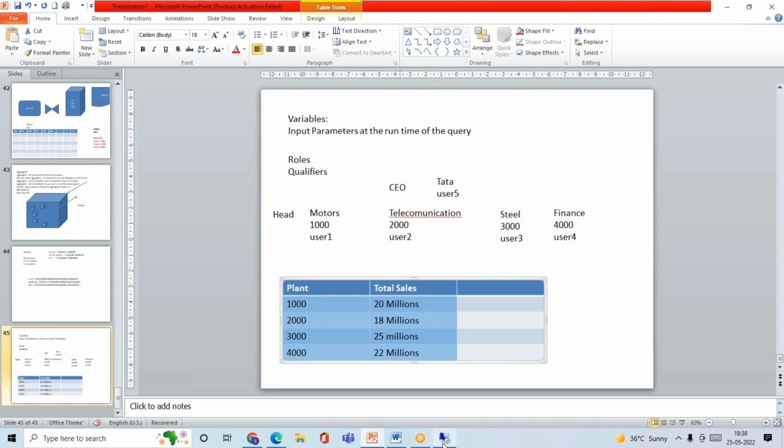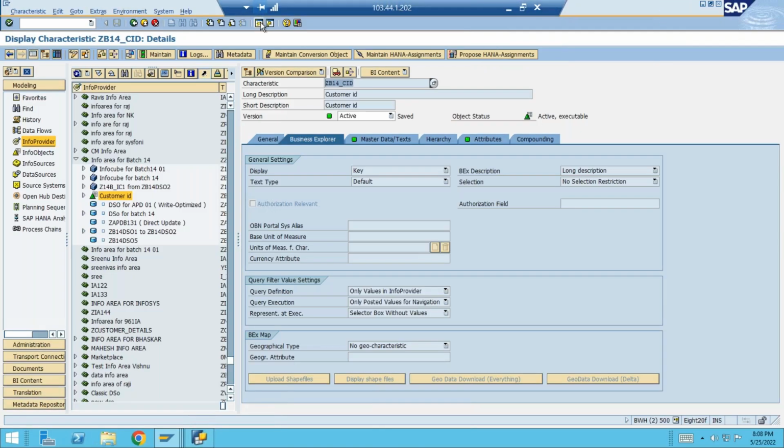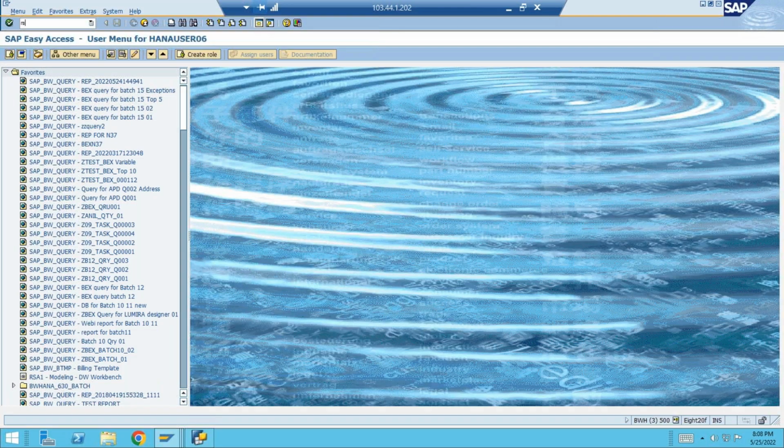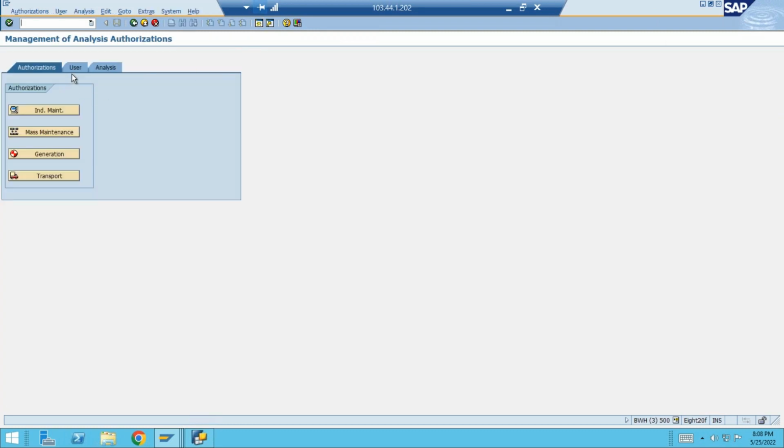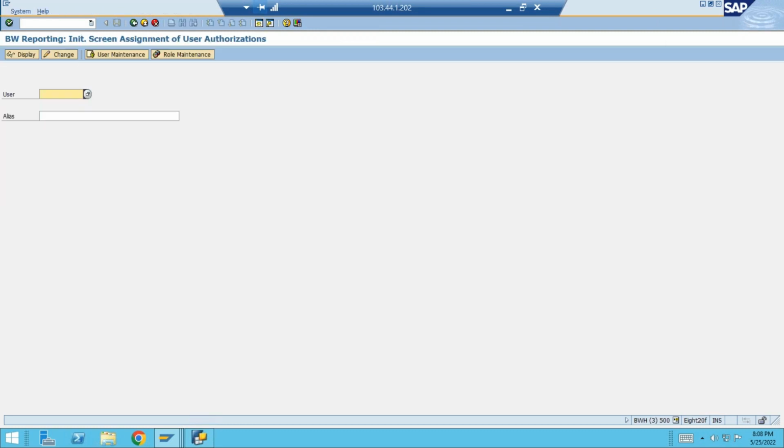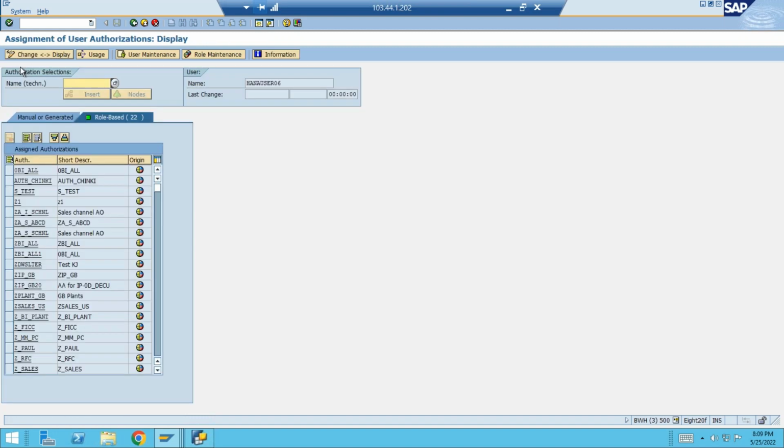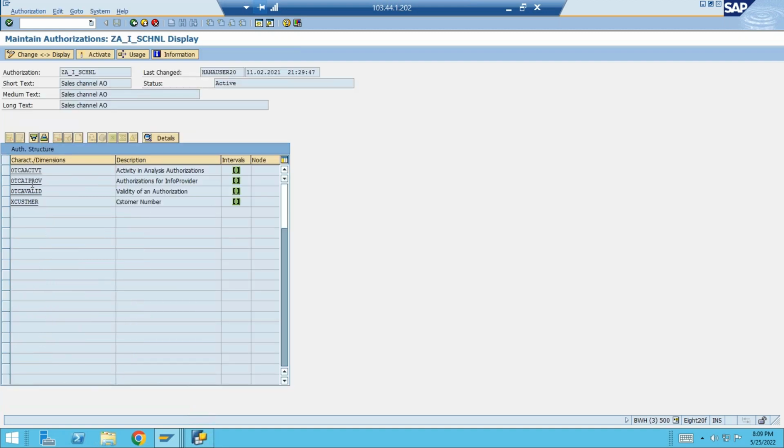Let me see if there are any roles built here. There's a T-code called RSECADMIN. This is the place where we can find this. See, this is the user, and these are my qualifiers. If you double click on this, this is my qualifier.